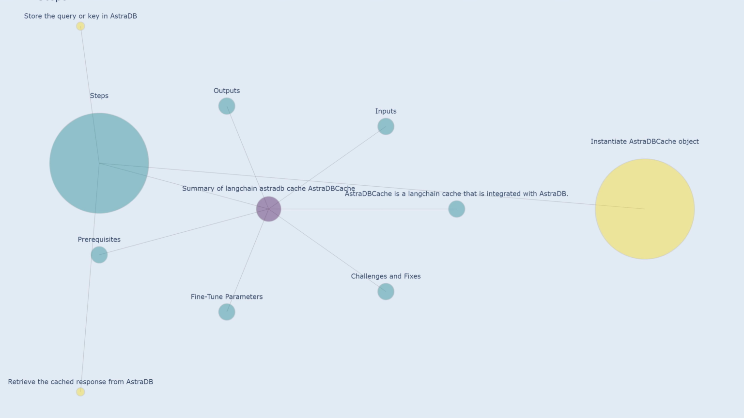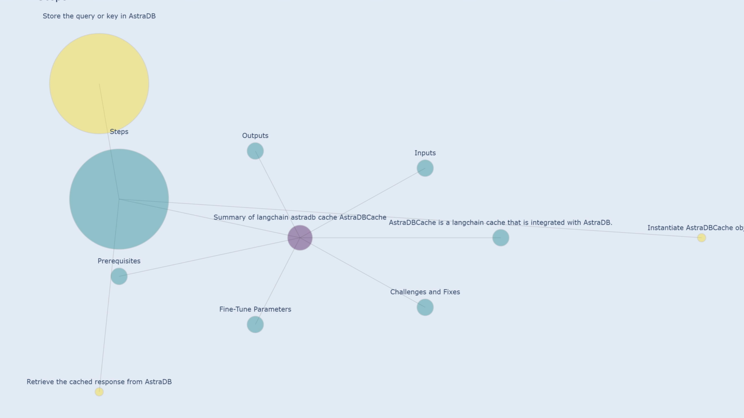Steps. Instantiate an AstraDB cache object. This creates an instance of the cache, initializing it with the necessary configuration parameters like the AstraDB cluster endpoint, keyspace name, and table name. Store the query or key in AstraDB. This step involves writing the provided query or key along with its corresponding data to the specified table in the AstraDB database. This ensures that the data is persisted and readily available for future retrieval.